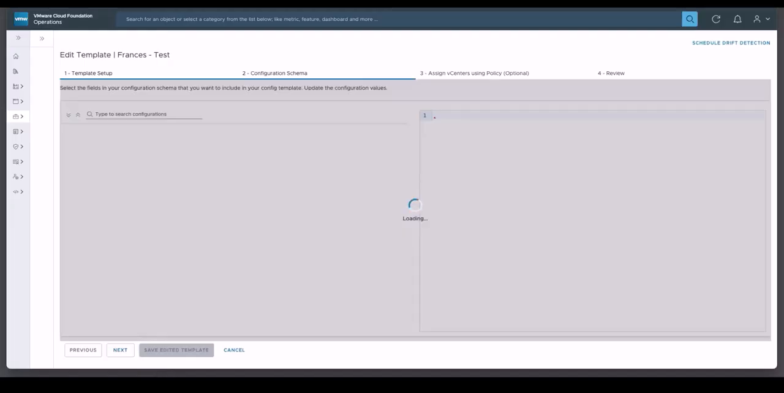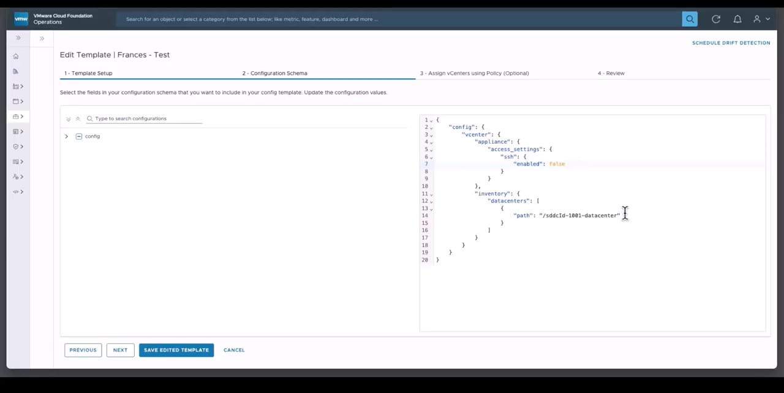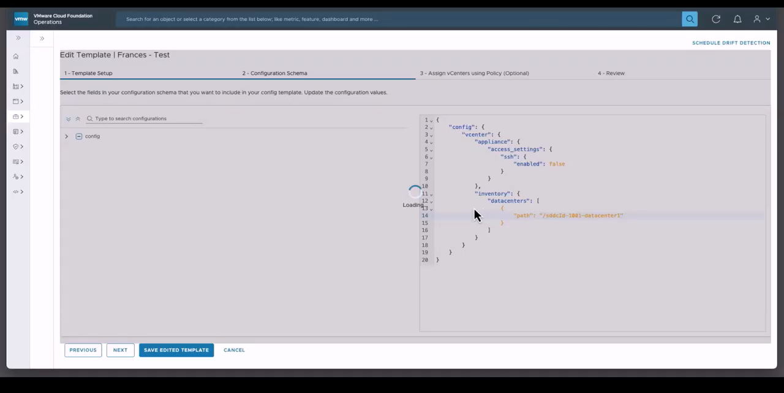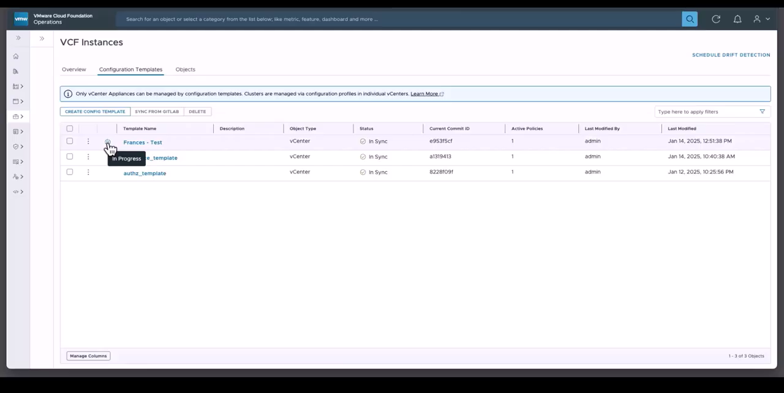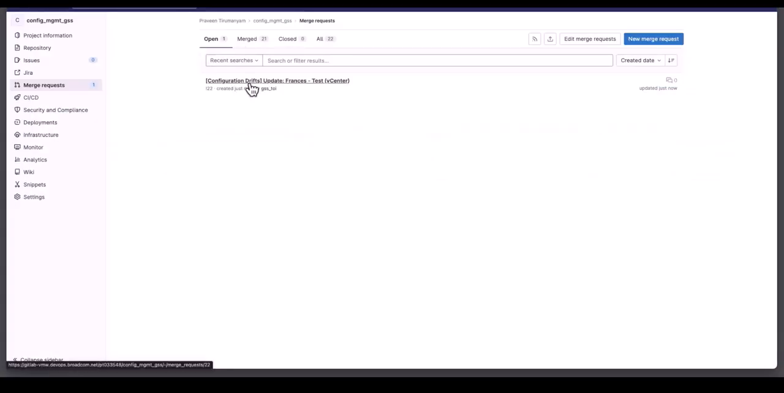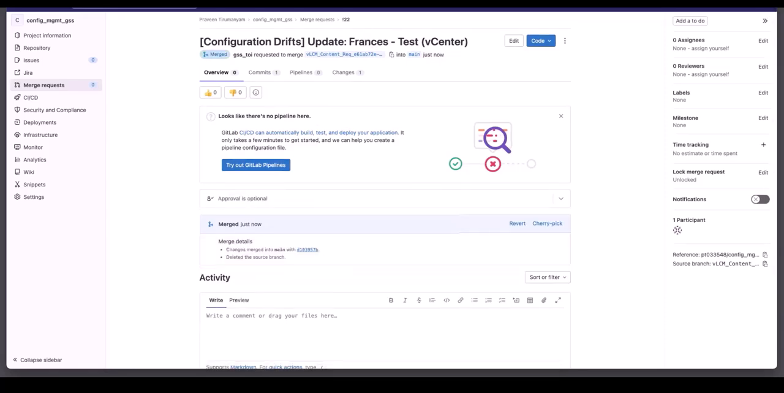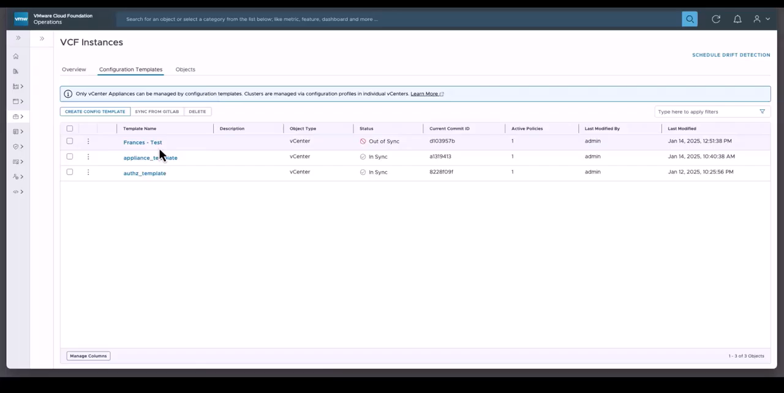So what I'm going to do here, I'm just going to go ahead and edit it. I'm just going to make an ever so slight change, and then I'm just going to save it. And with that, I'm just going to go ahead here and acknowledge the notification that I'm seeing right here, and I'm just going to click continue. Now I'm just going to move over to Git and I'm going to merge my changes. Then I'm going to go back into VCF, as you can see here, and I can see that my config drift template is out of sync with the source. And so in order to resync it, I'm just simply going to select sync with GitLab. And like that, I'm done.